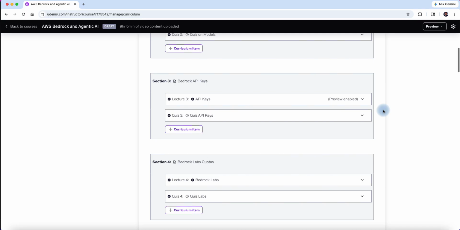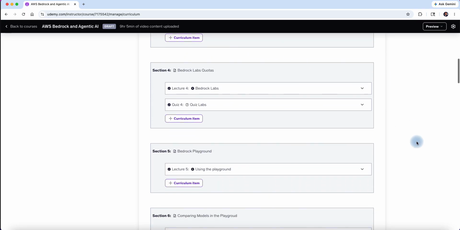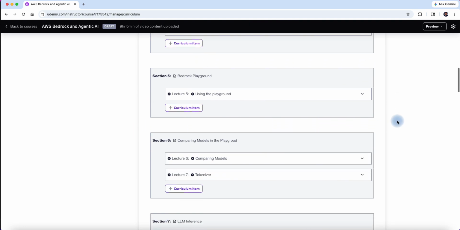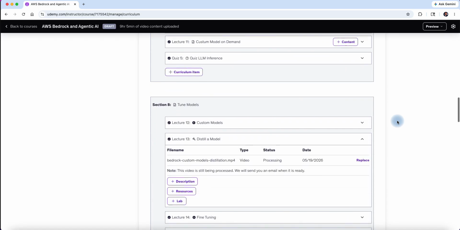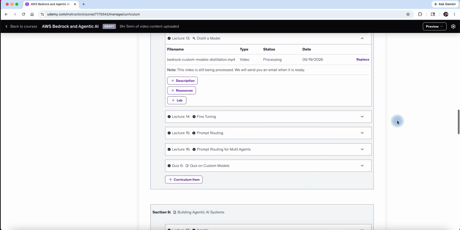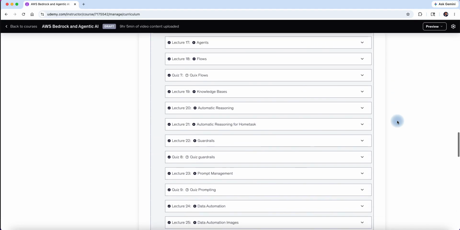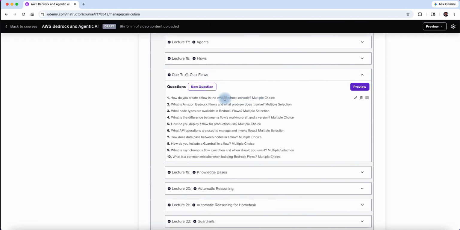And then I have a quiz on API keys and stuff like that. So the bottom line is my recommendation is to create a separate section for quizzes. And I eventually started doing that, but you live and learn. So here's a quick flows section, and I have questions and answers pertaining to flows.